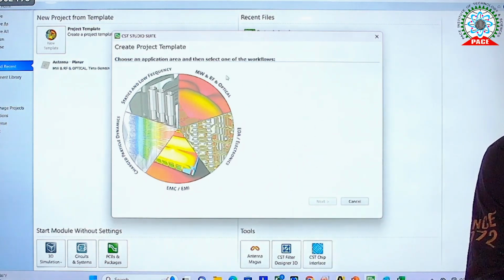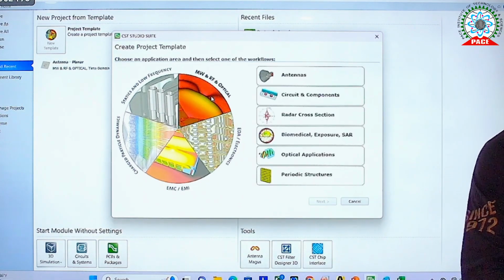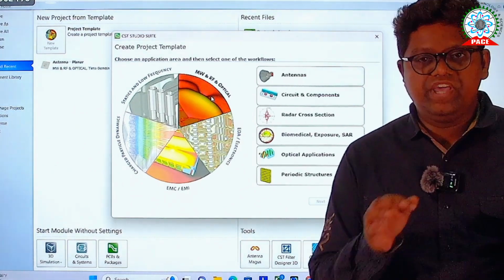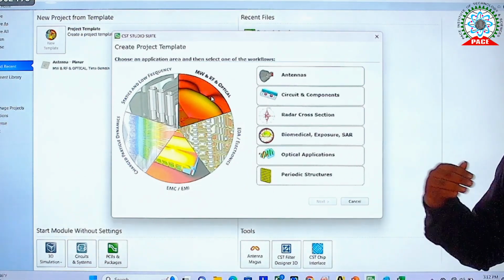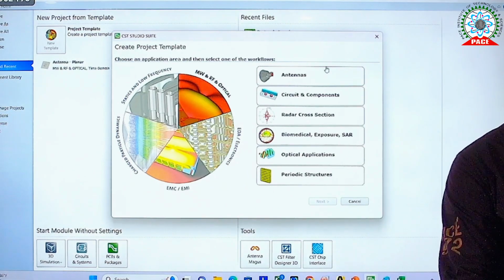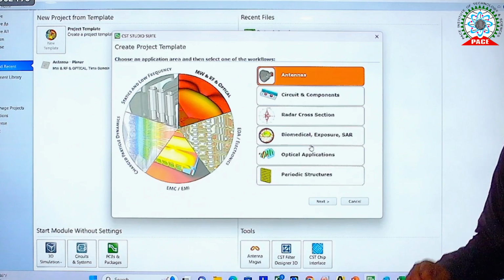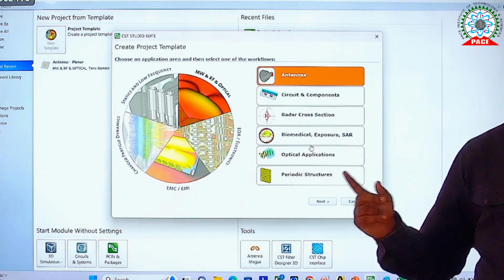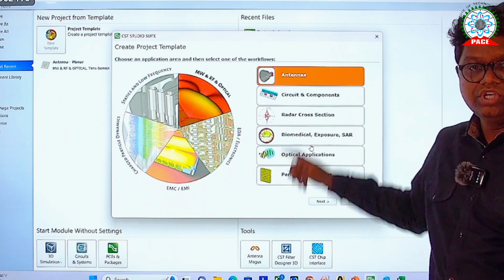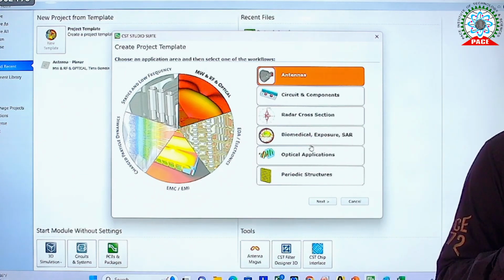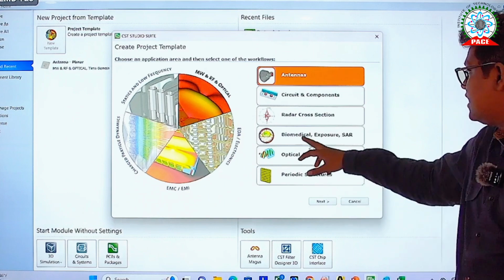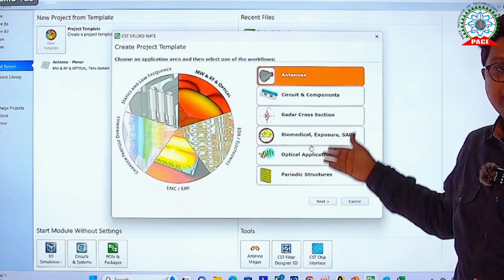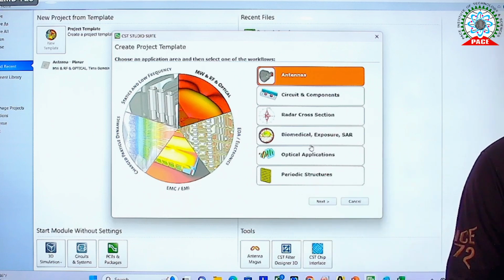So for that I have taken micro and RF optical things. Here again, CST Microwave Studio is very particular about which sector you need to take. If you go for antennas, you need to select the antenna template. If you go for circuit simulations, you need to go for circuit and component simulations. If you are going for radar cross section scenarios, or biomedical SAR scenarios, or periodic structures, there are predefined templates available in the CST Microwave Studio.